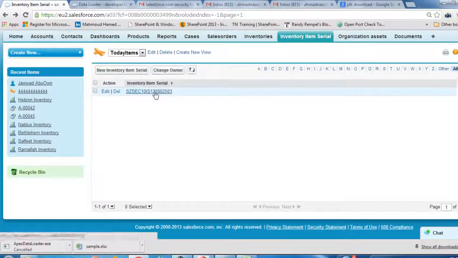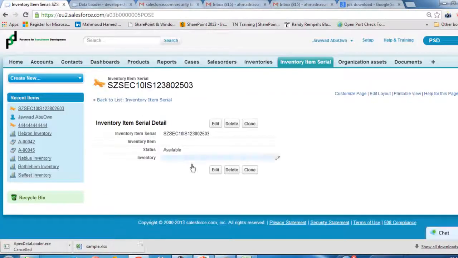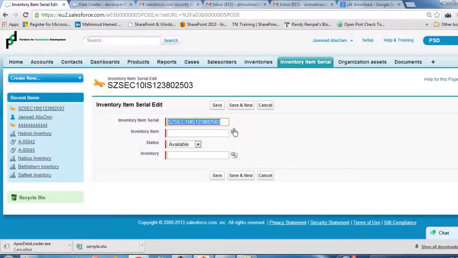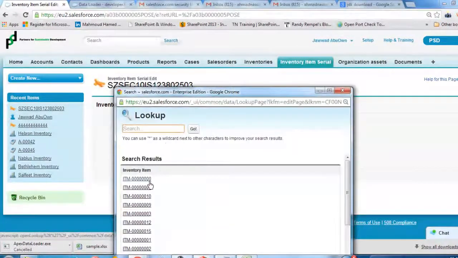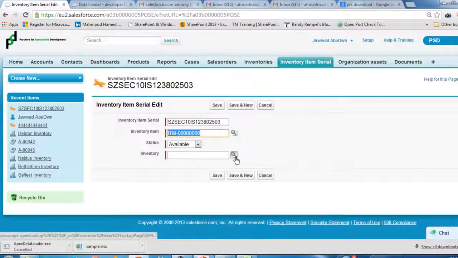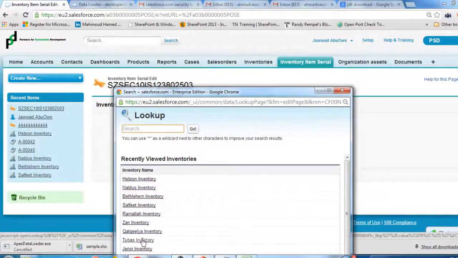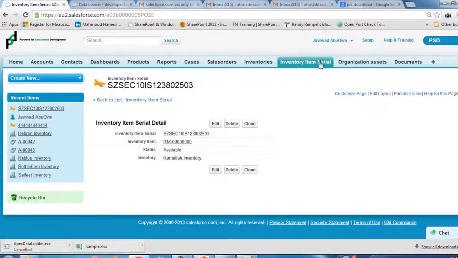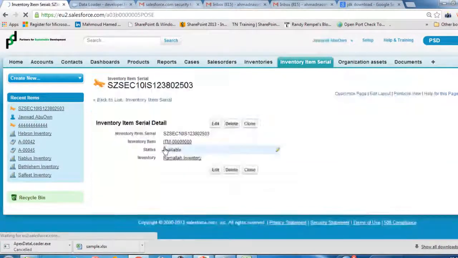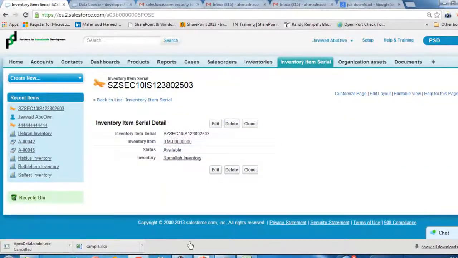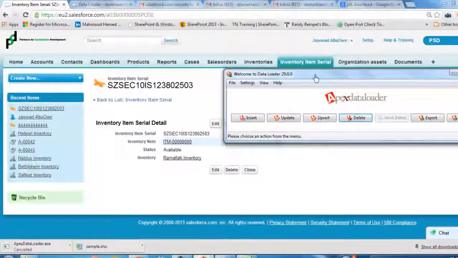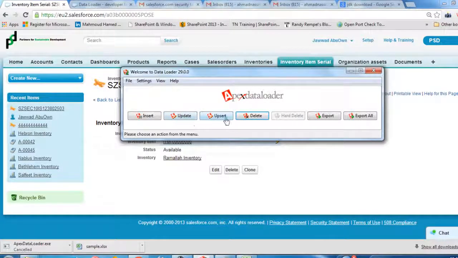So in case I want to update this record, let's say the inventory items of this record is, let me say, item 0000, and inventory is, let's say, Ramallah. And I told you that I want to update this record. I want to update this inventory item using dataloader. You can do this by using upsert or update. Update, you're gonna update the record.